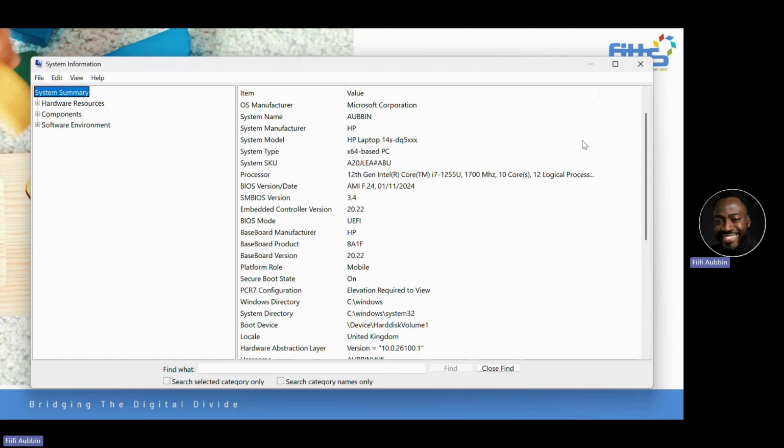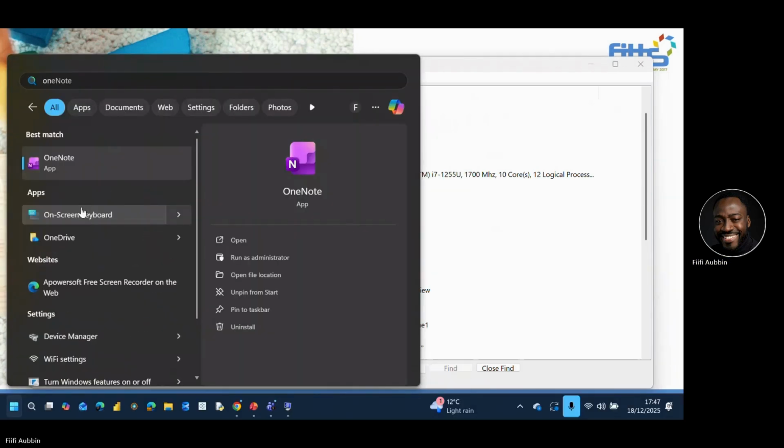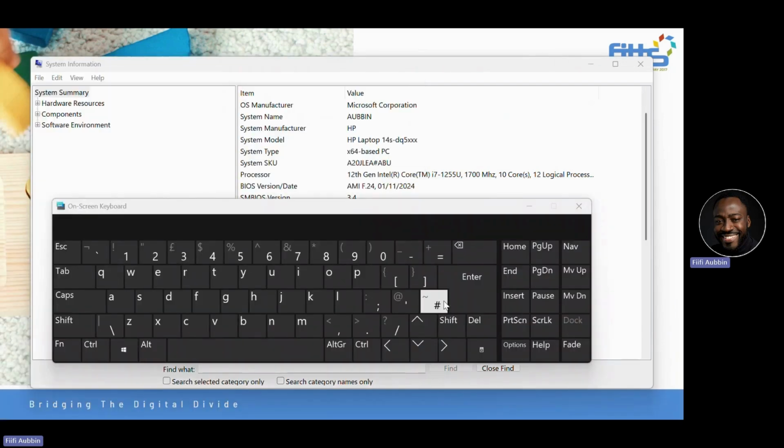Now, how do you take a screenshot? On our keyboard, we do have a key called print screen, which is PRTSC. Let me bring up my on-screen keyboard just to see if I can show you that. Yes, print screen. Once you click it, it takes a screenshot.